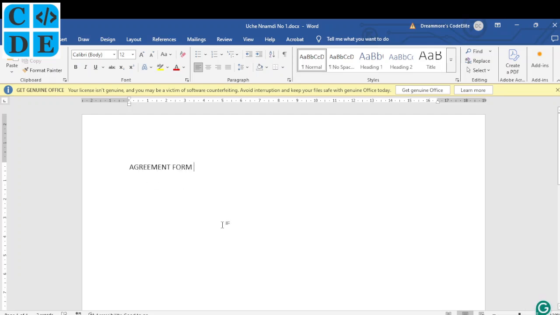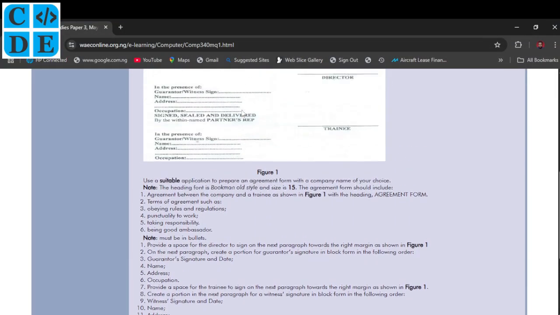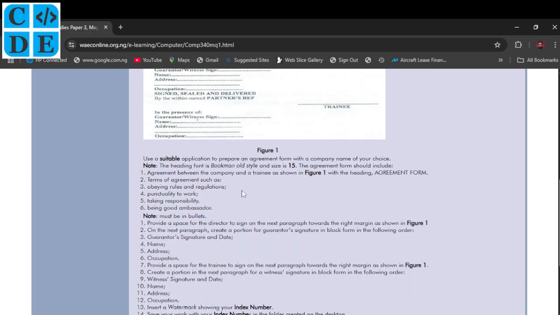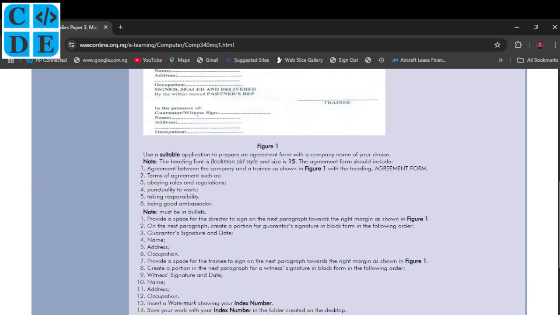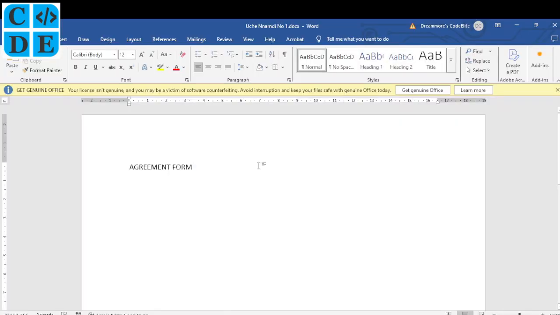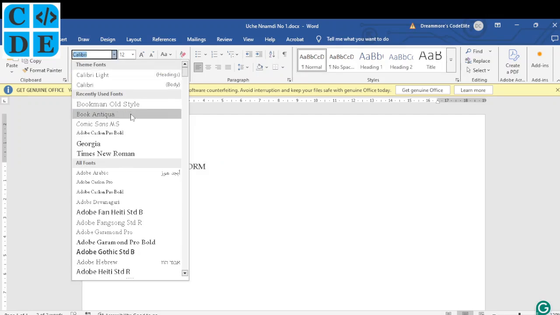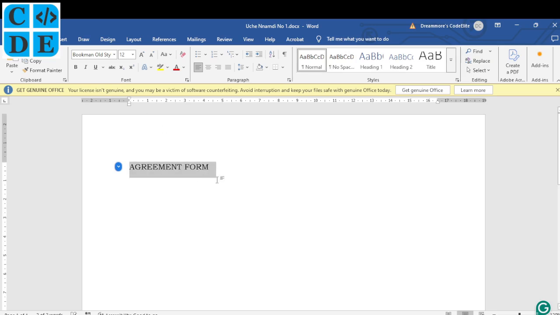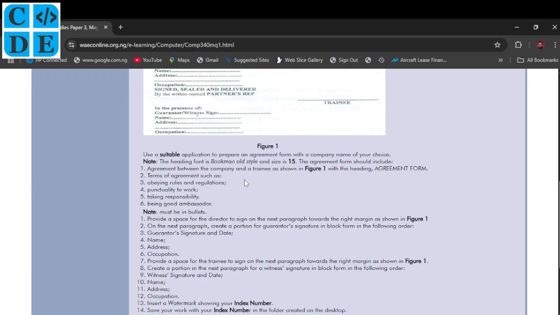Okay, so remember that you've been told the font to use. Okay, but so let's just do this. Bookman Old Style, and the size is 15, and then you're free to type any other thing that you want to type. So let's change this. Bookman Old Style. Okay, so you're free to keep typing the rest of the work.